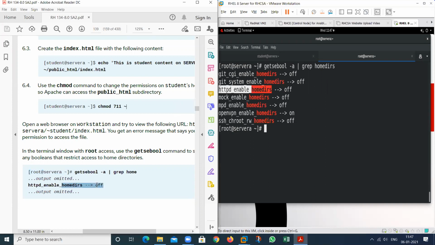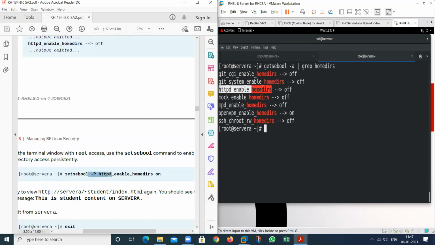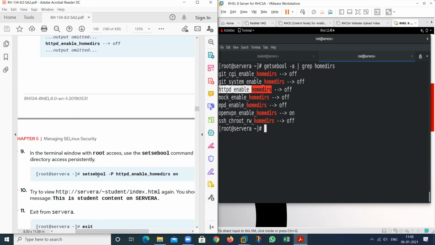So see here, at this time, this is in an off condition. So you should enable this one first, then we are able to access this particular web page that is available in my home directory. So this is due to the SELinux boolean, SELinux permission. That can be enabled by the boolean, and it can also be enabled by the SELinux context. In this, we use only the boolean concept. So see, setsebool, then -P for persistent, and just type this one here. This is the SELinux context for the boolean.